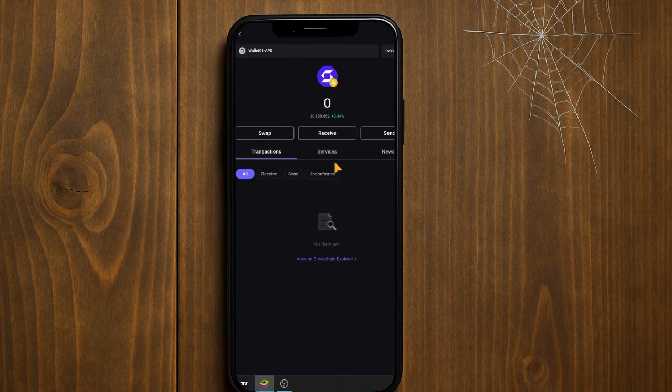Scroll down to see a list of all sent and received transactions for that token, including dates, amounts, and status. Tap any transaction to see more details like the transaction ID and block confirmations.